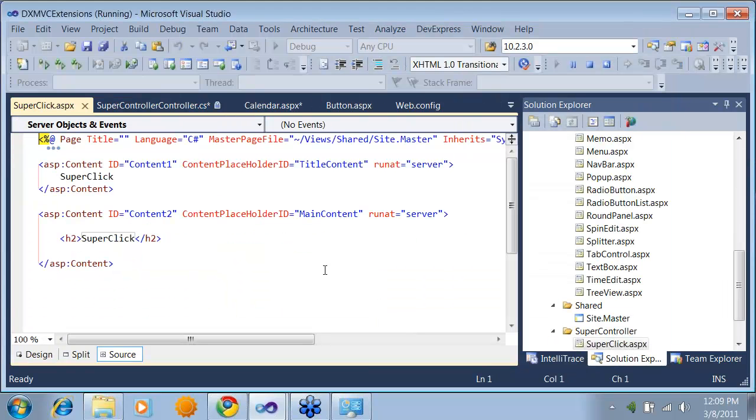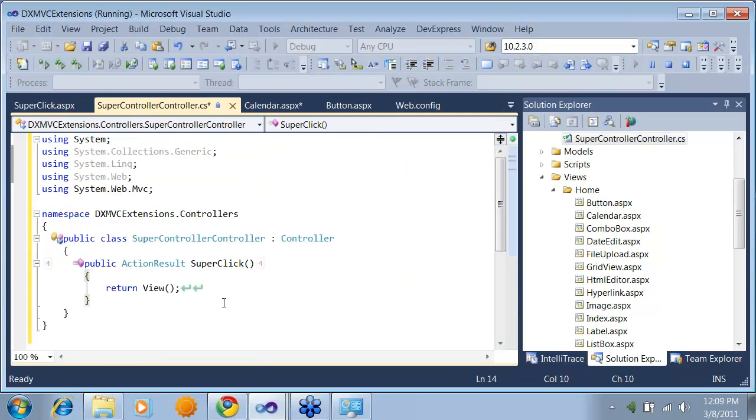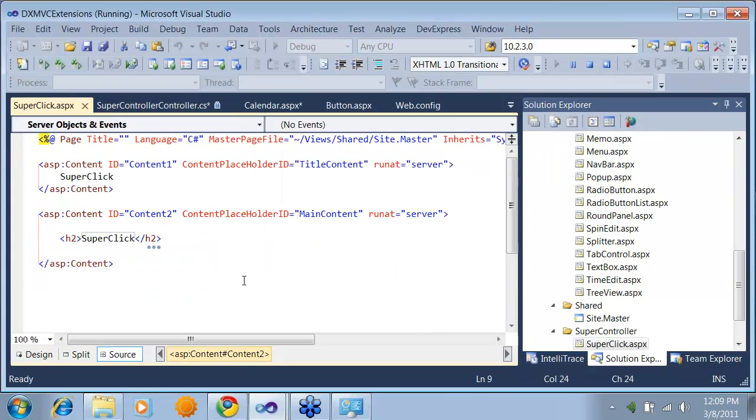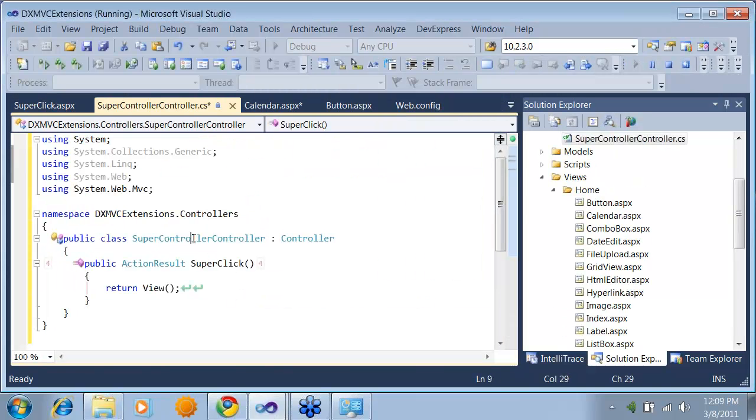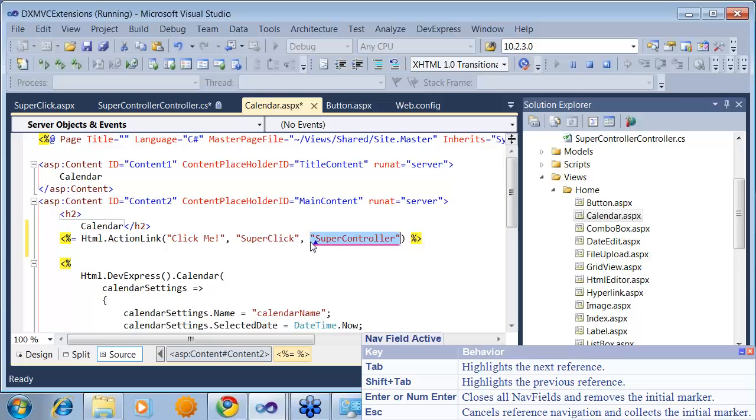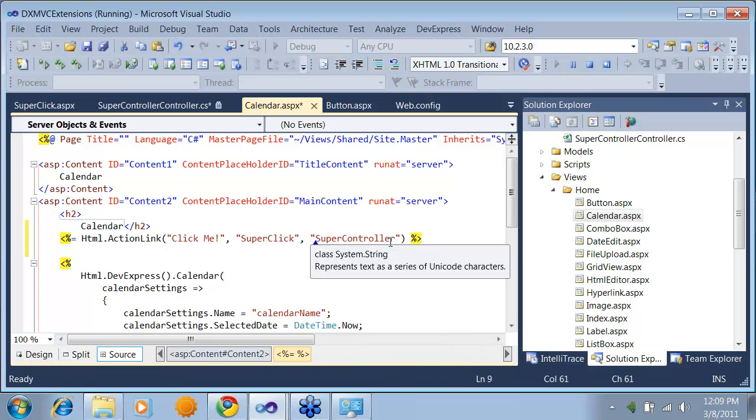And there's the view that's been added for us. Okay, so we've got that. The super click has been created, and let's show tab to next reference. So here I'm on super controller. If I hit the tab key in here, it's going to take me to the reference inside the string, and I can continue to hit the tab key and go to all the other references, but in this case there are only these two that exist right here.